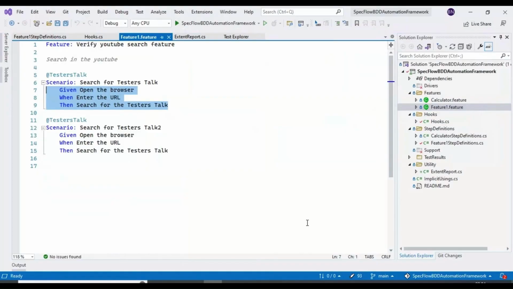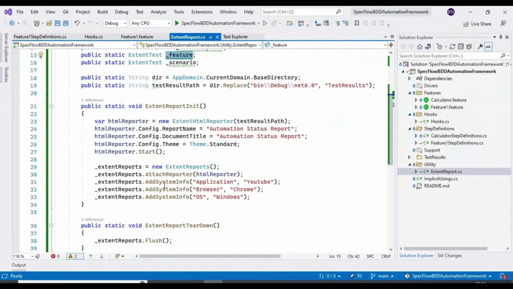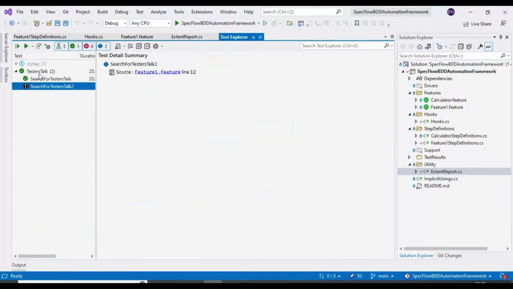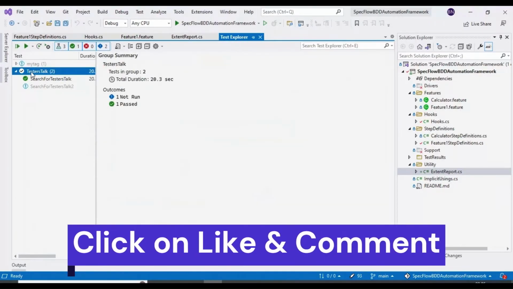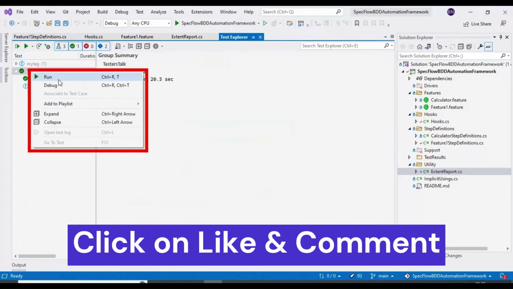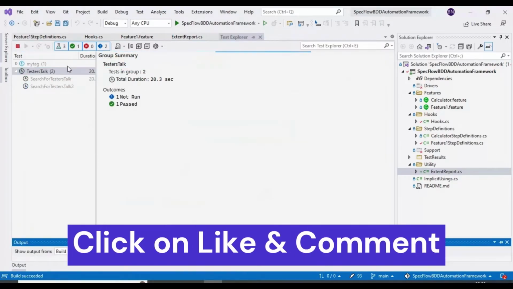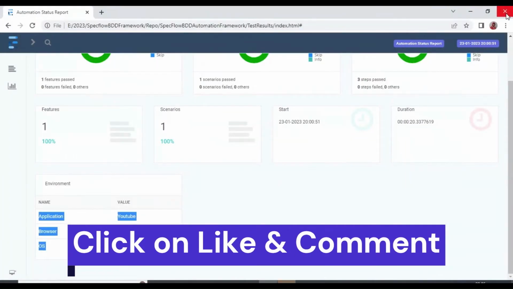If you go to this report, this class, extent report class, so here we have hard-coded these values. So you can get these values at the runtime from the configuration files or the Excel file or the JSON files. So let us execute this time 2 scenarios, both the scenarios. So let me execute this whole group, testers stock group. So it has the total 2 scenarios. Simply I'll close this report now.